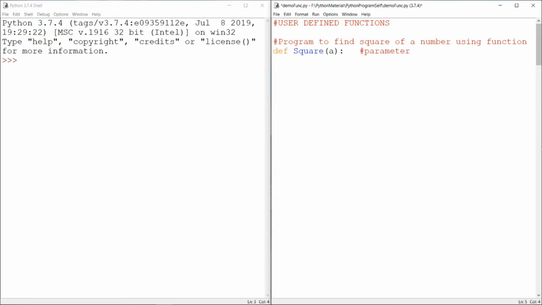Now to find the square, basically a into a, we may just write this a into a, or you may just write the square is, and so on. Now for the number, suppose n, we may take it from the user or we may initialize also. Suppose n is 4 and we want to see the square of this variable n. Let us see the result.